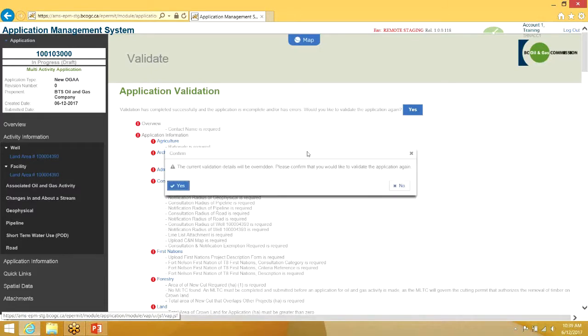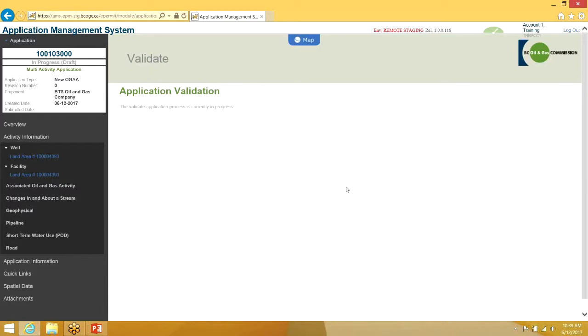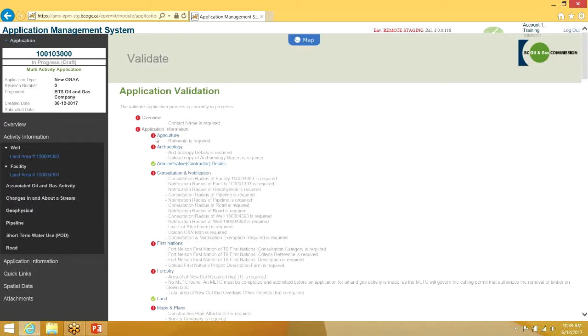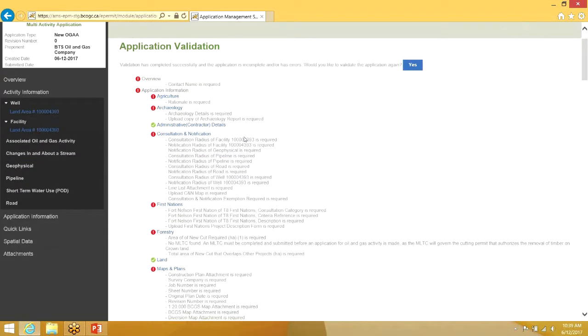So if I select yes, the system is going to go through all of the application requirements and identify what's left to be done or what's incorrect. And it would denote all of the areas that are not done in a red icon here. And anything that has been done correctly or is complete will be denoted by a green icon here.